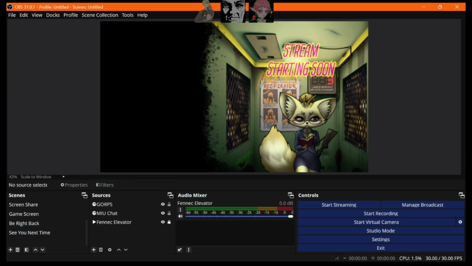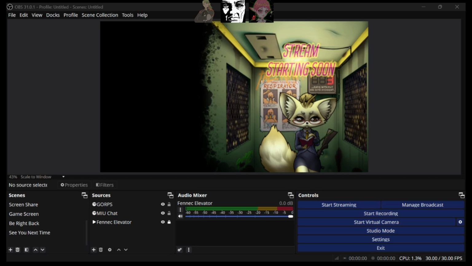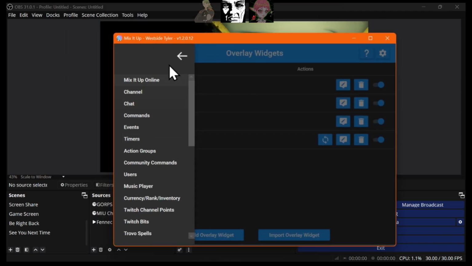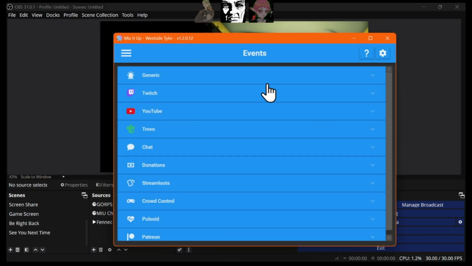Also, we have the guys back too, so I can show you that because it's all part of the same thing. This whole big window is the gorps, right? So those are my overlay widgets for announcements. Actually, I go up to, if we are in Mix It Up, I actually go hamburger mode all the way up to events.